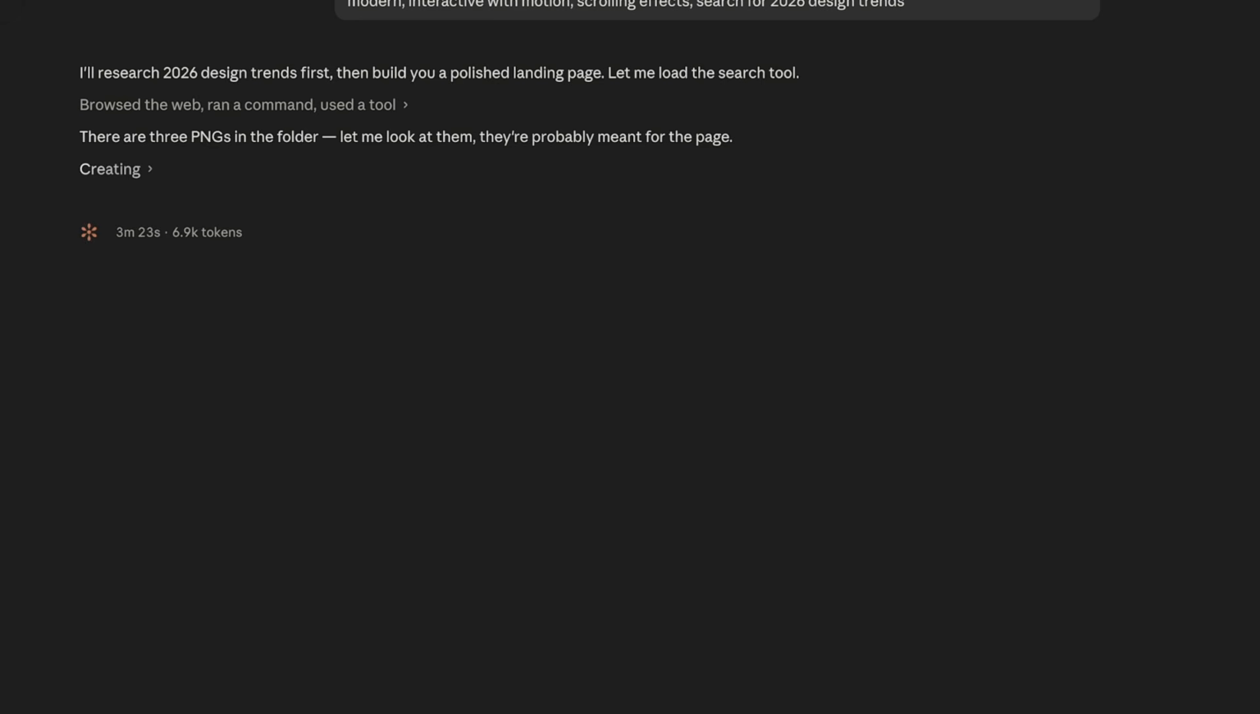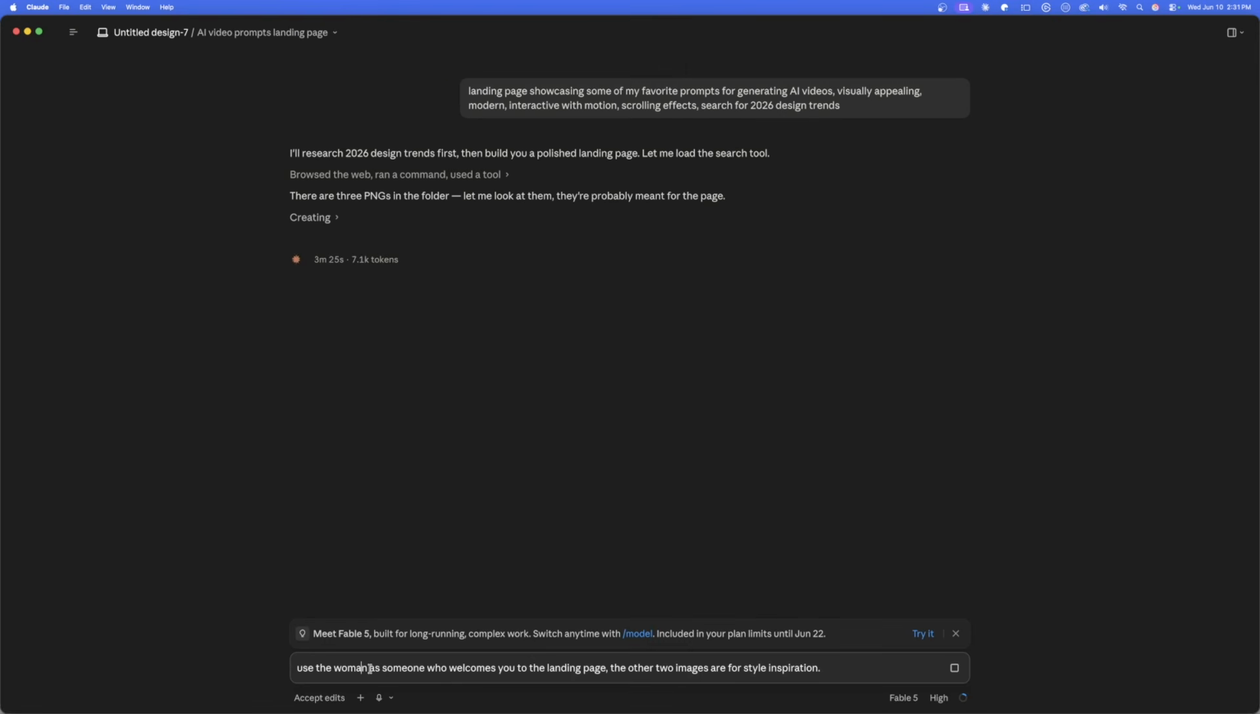So let me help guide it along. And down here at the bottom, I'll say use the woman as someone who welcomes you to the landing page. The other 2 images are simply for style inspiration. That way I'll submit that one and hopefully Claude can reanalyze and apply those properly.